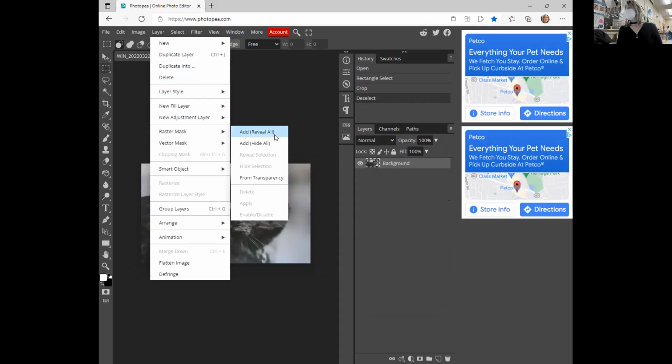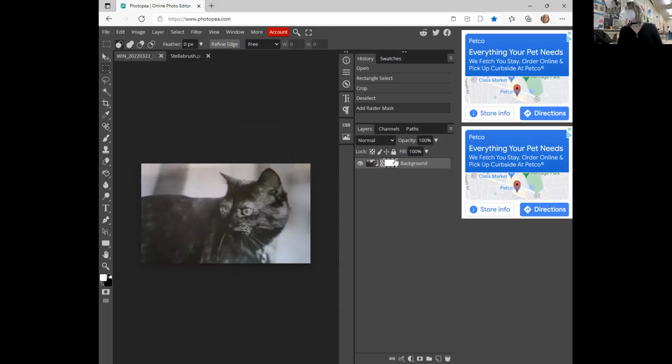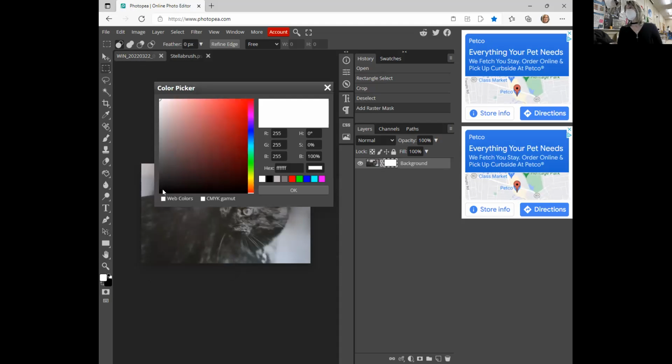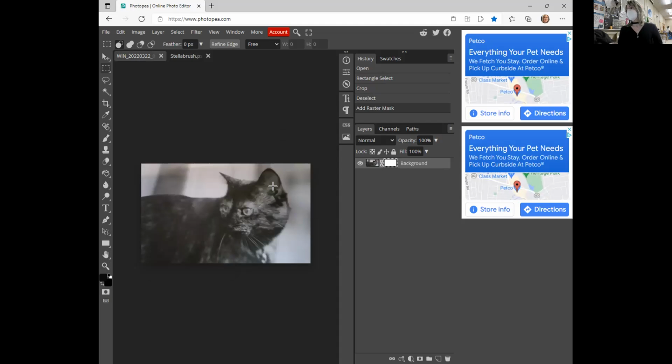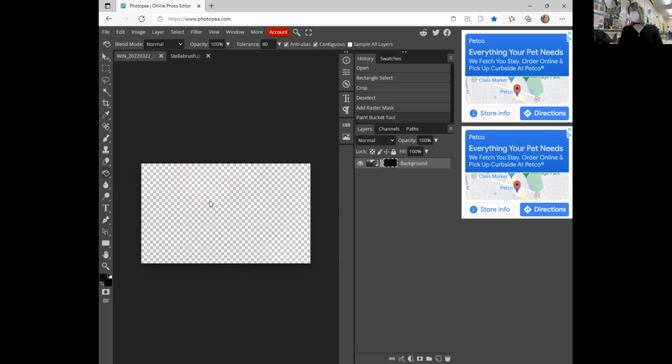I'm going to layer, raster mask, reveal all. So you want to make sure that your dotted line is on this white area. Then we're going to change the color to black. So for some reason I can't see that. So I'm just going to go with it. I'm going to go to my paint bucket. And I'm going to click the area again, making sure that I'm on the thumbnail. And now we can tell that it worked because nothing is showing here.